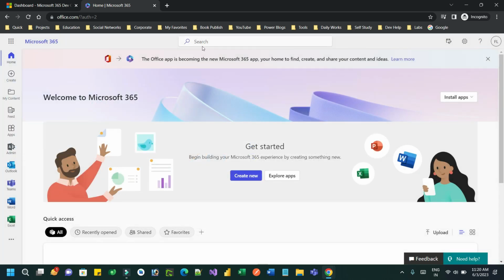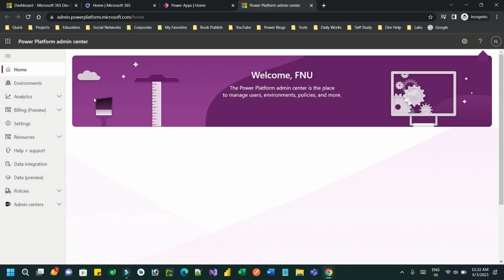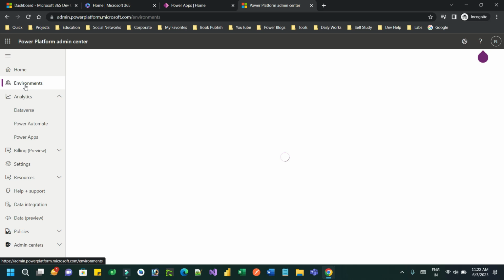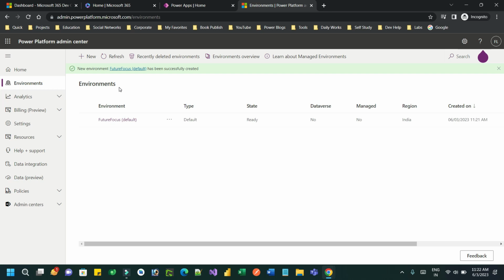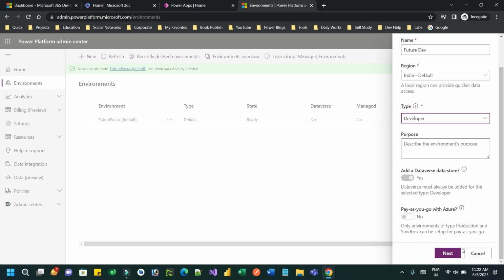So go to admin.powerplatform.microsoft.com. Here go to environments and create a new environment. By default, you will see the default environment is there, but the default environment is where we are not going to create applications. So create a new environment by clicking the new option and provide an environment name here. Let me give the environment name as future dev, and I will choose region as India, and for type I will choose developer environment. Okay, now click on next.